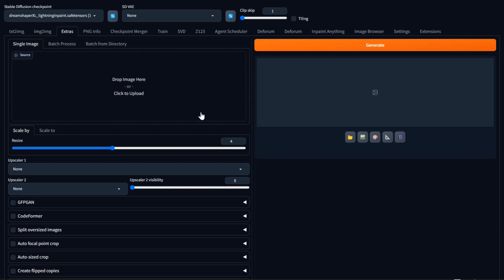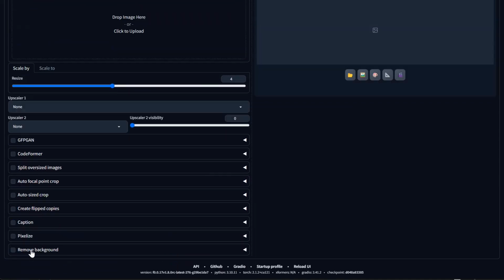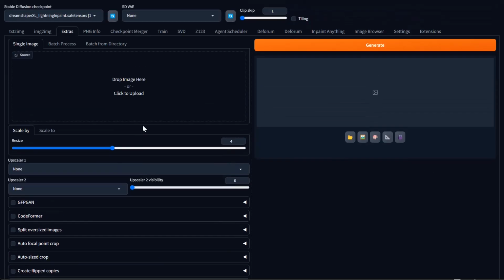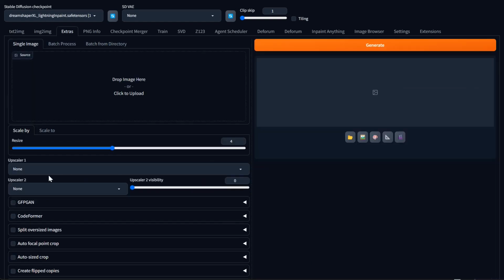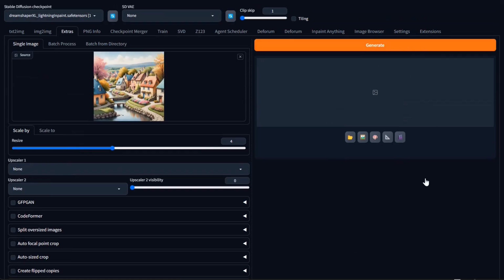What I typically use this interface for is removing the background, or another extension you can use is Pixelize. This is a fun one. It just allows you to take an image and convert it over to pixel art. Let me show you real quick. It looks like a watercolor painting, but let's send it over to extras. Come down here. We're going to select Pixelize. Keep resolution, that's important. And then the pixel size, let's turn it up to 6 and hit generate. It shouldn't take too long.